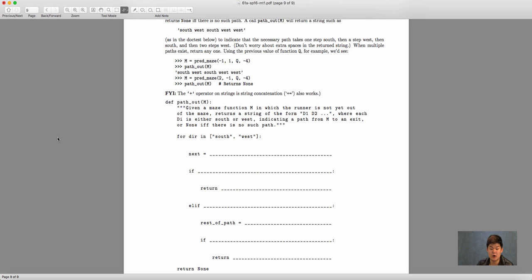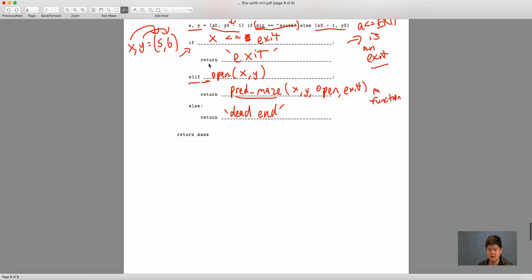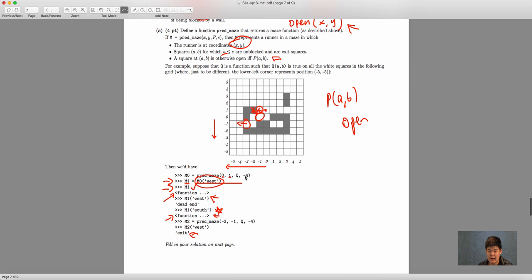All right, so this is part B, where we're actually going to print out the path that we can take to get to the exit. So let's walk through the doctests. M equals -1, 1. That means we start at -1, 1. And then we want to print out, so we're right here, we want to print out the path.